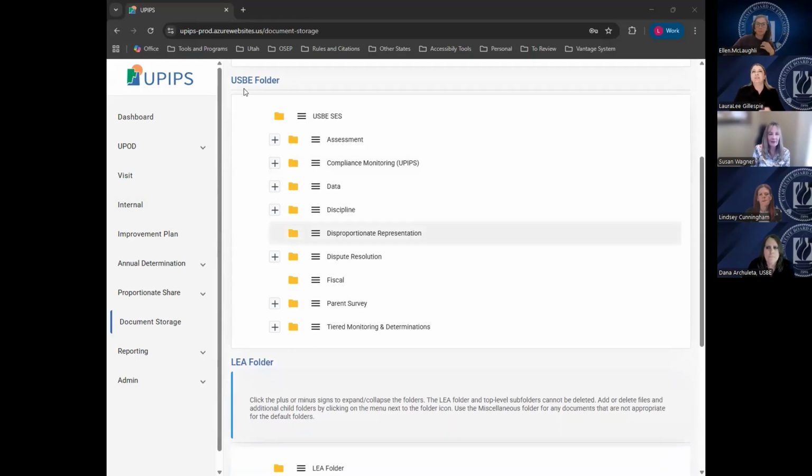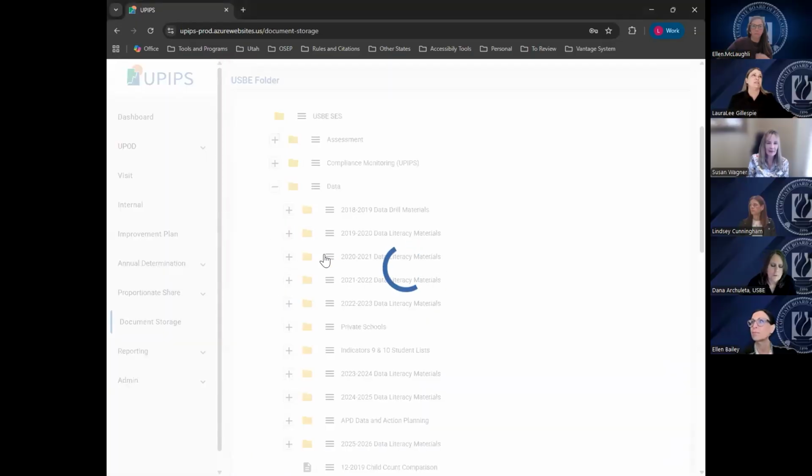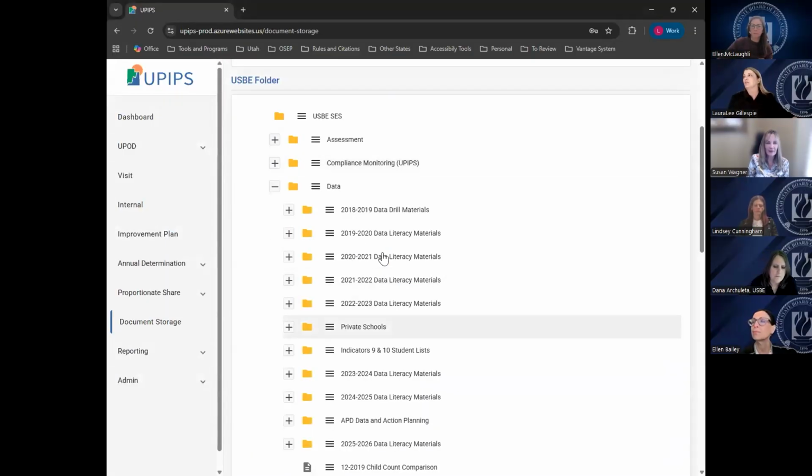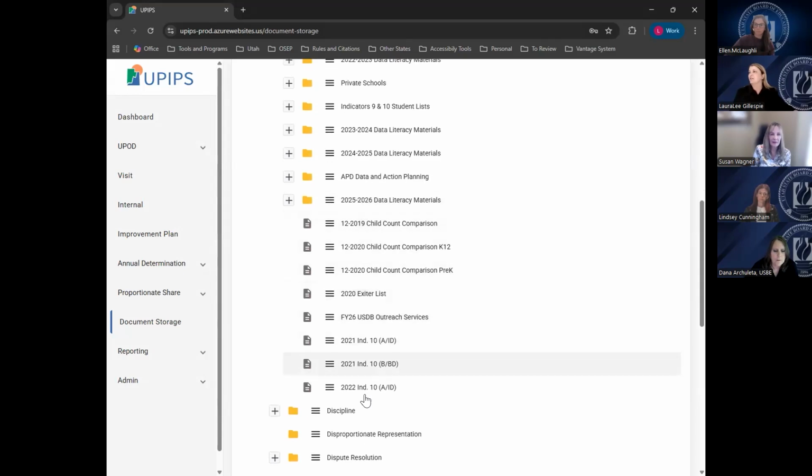You want to go on to UPIPs and go to document storage. And in document storage, you should have a USBE folder. And in that folder, you should have one called data. You'll click on the plus sign next to data, and you'll see this one is an LEA that has several years, but you are looking for the year 25-26 data literacy materials. And if you look in here, you'll see there are several different reports that we're going to be using today.